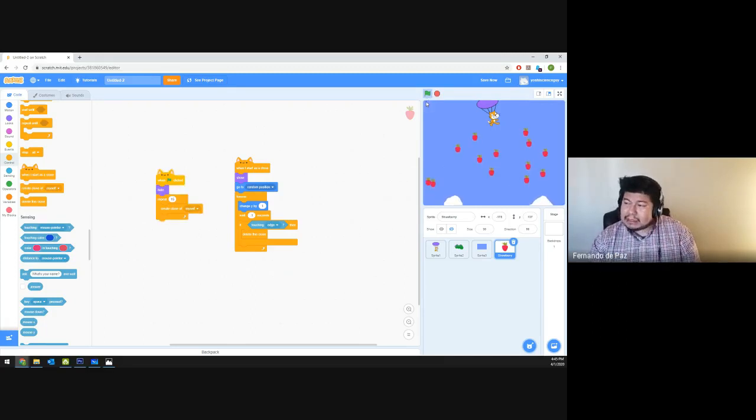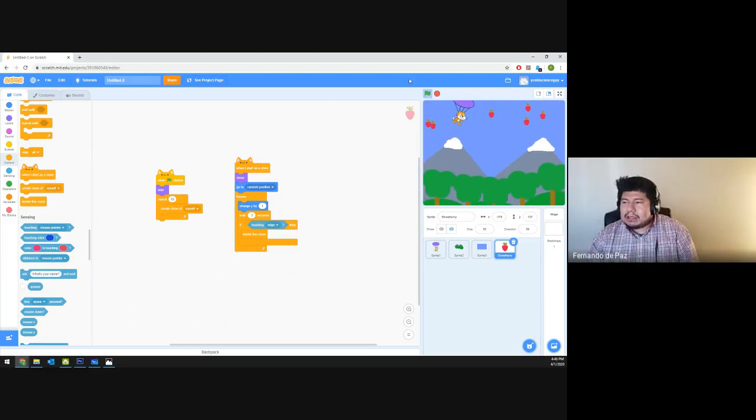Now, when I have that, it goes up, and then the strawberry is going to touch the edge, and then it starts to disappear. All right, so then the last part.